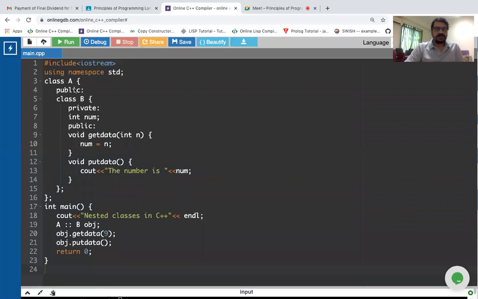What is that program? We have a class A, and inside the public part of class A, we have another class called class B. Inside the private part of class B, we have a data member called num. And in the public part of class B, we have a member function called get data, which takes the value of n from the user and gives it to its data, num. There is also a put data function.